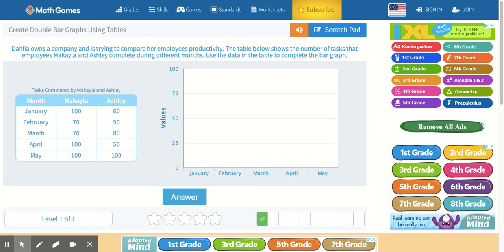Okay, I just want to make sure that this math game site makes sense to everyone, so I'm going to do an example problem for you all. At the top it says, Dahlia owns a company and is trying to compare her employees' productivity. The table below shows the number of tasks that employees Michaela and Ashley complete during different months. Use the data in the table to complete the bar graph.